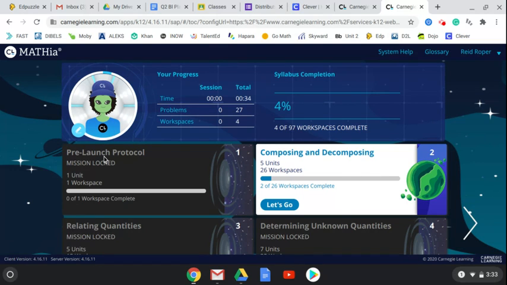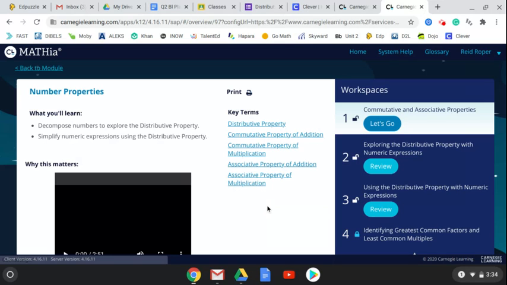Okay, you see your avatar. Some of you may have to do the pre-launch protocol. That box right there may be white with the blue Let's Go button. If you have not completed the pre-launch protocol, you will need to do that first. But once you do the pre-launch protocol, which is basically teaching you how to use Mathia, then this box will open that says composing and decomposing. Okay, and then you click the blue Let's Go button and you'll go in to what is called the workspace.